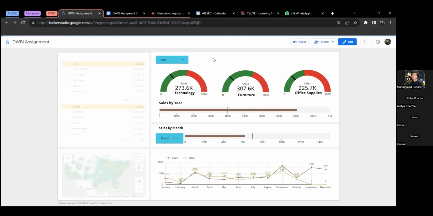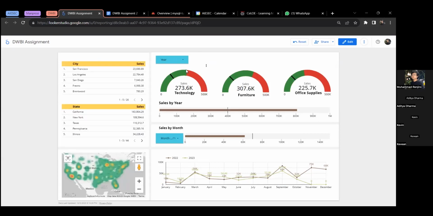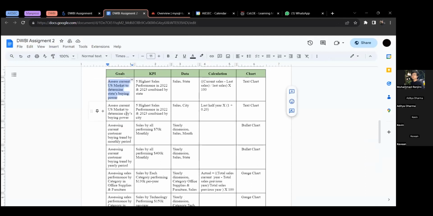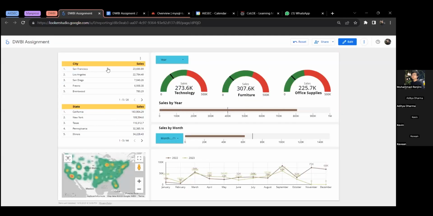Now we're going over to see the primary charts that were assigned to us, and we already set the KPI, and if you want to see it, we can see it here. For example, the first one is we want to assess the current US market to determine states' buying power in terms of state and then city. So we can see in here that the top 5 in terms of state is going to be California, New York, Texas, Pennsylvania, Illinois. And then for city, it's going to be San Francisco, Los Angeles, San Diego, Fresno, and Brentwood. And this means that these 5 cities have the best performing sales and they have a strong buying power in terms of our product.